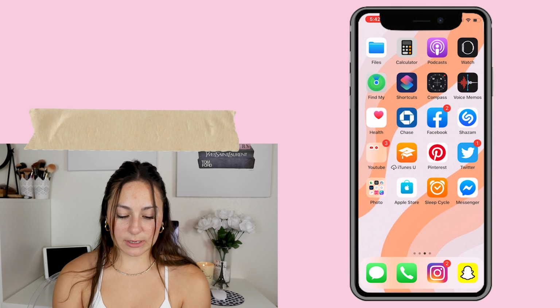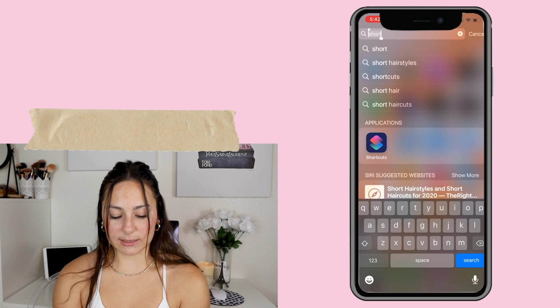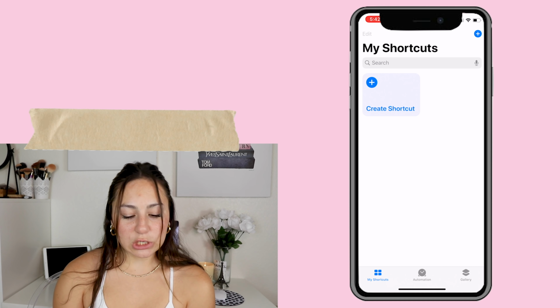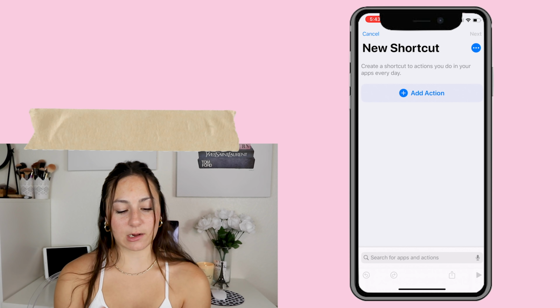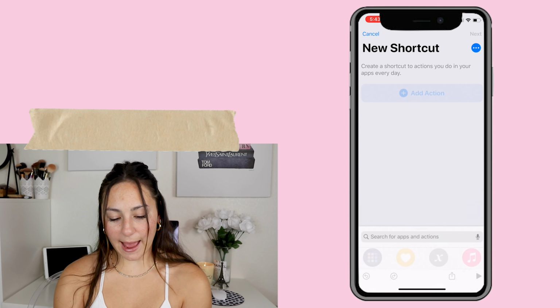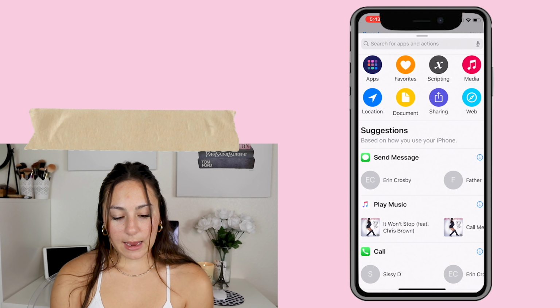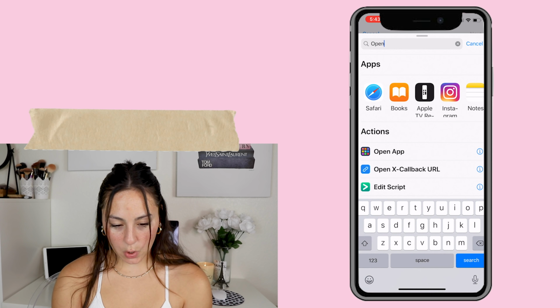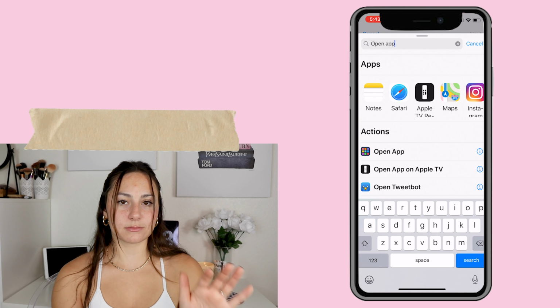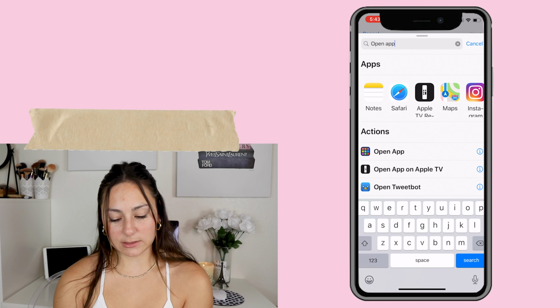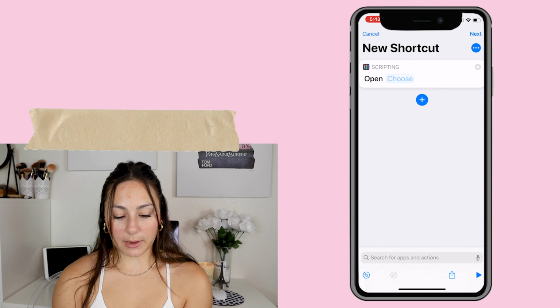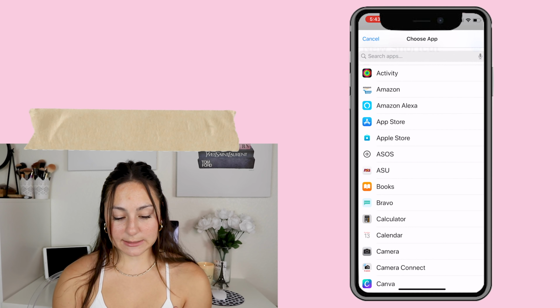Okay, so you're going to go to shortcuts here. If not, you can go here and type it in and it will pop up. So you're going to hit create shortcut here. I learned this on YouTube and I thought it was so fun. So you're going to hit add action, and you have to type it in exactly. So you're going to hit open app, and come down here where it says open app under actions. Then you're going to click choose.